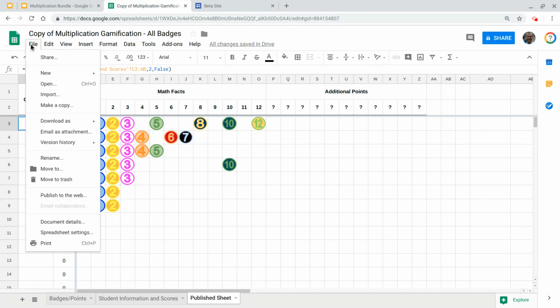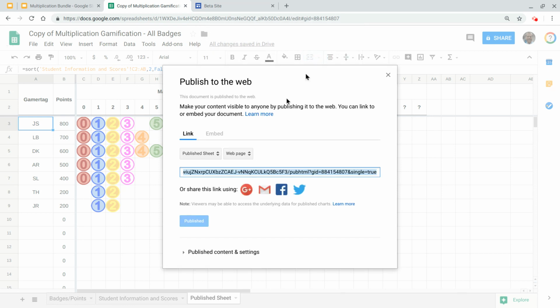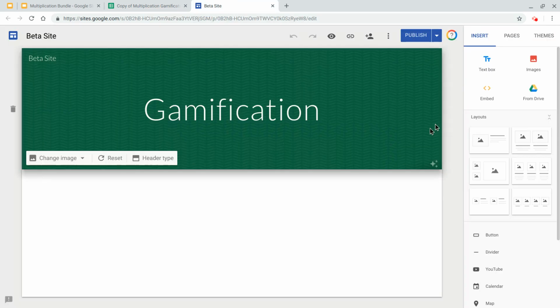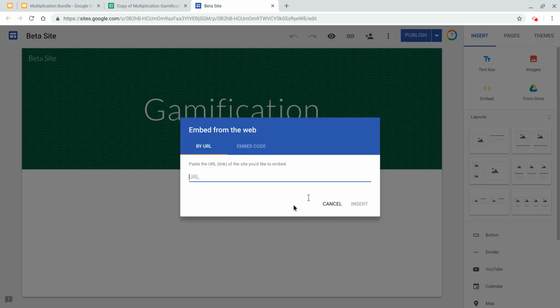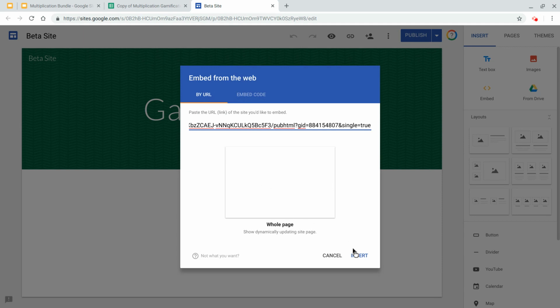Now, what to do with this published sheet? What I would recommend doing is going File, Publish to the Web, and not the entire document, but just the published sheet. Hit publish, and then go ahead and copy this URL to your clipboard. And I'm using a Google site here. I'm going to click on embed, and I'm going to embed that URL to that one sheet, and I'm going to hit insert.